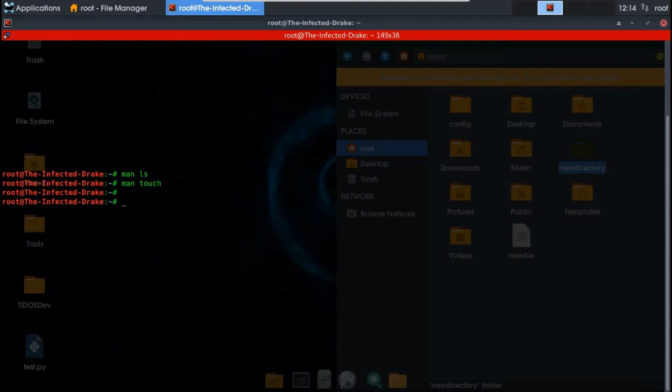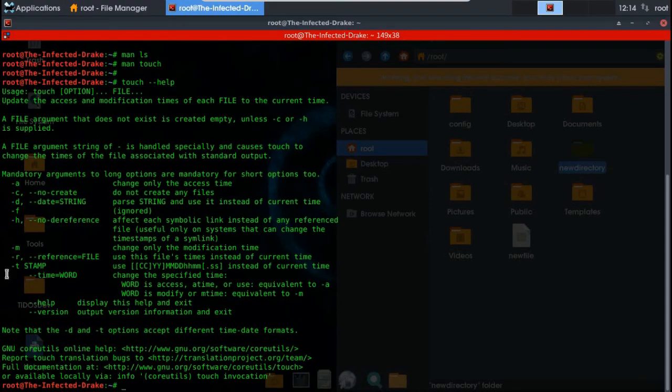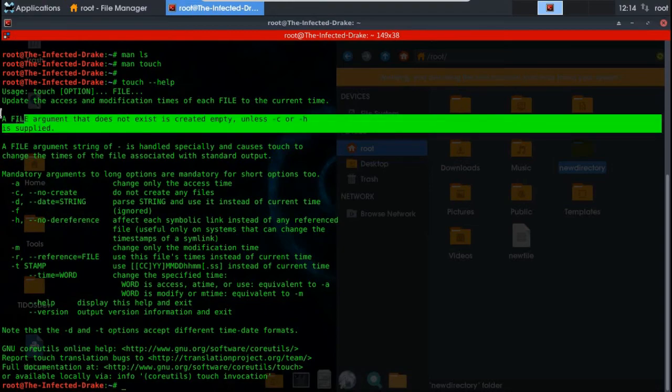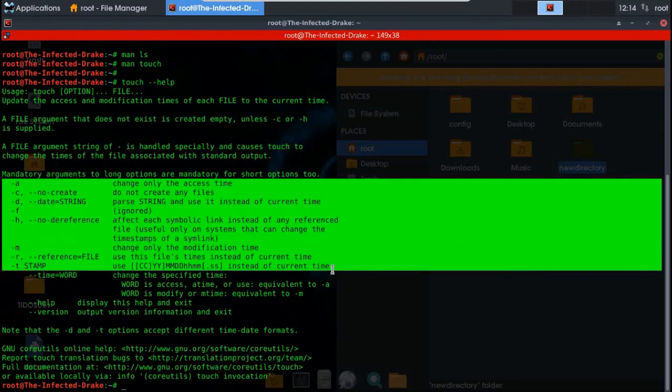Also, you can use the help switch with most commands, although it won't work for many. For example, if I have forgotten what the touch command does, I will use touch followed by --help, and you can see it gives a small document on how to use it: the usage of the command as well as the arguments. It's here.